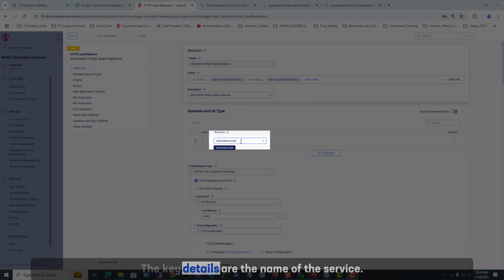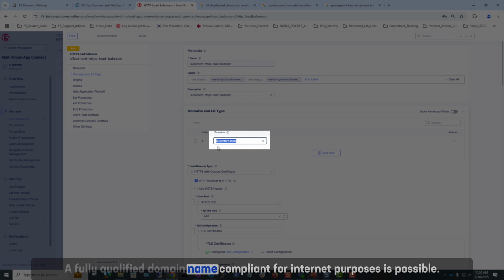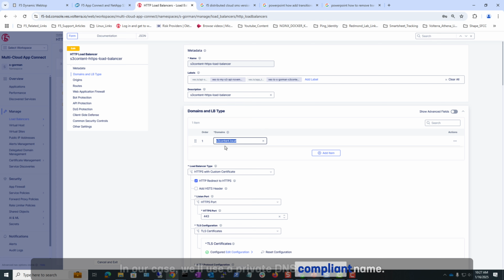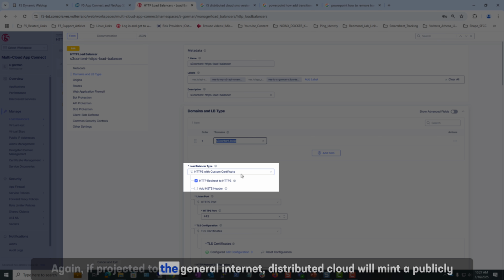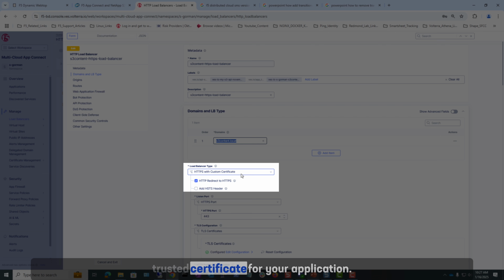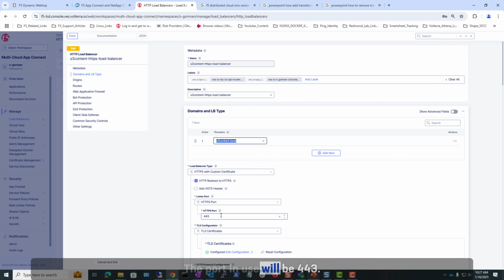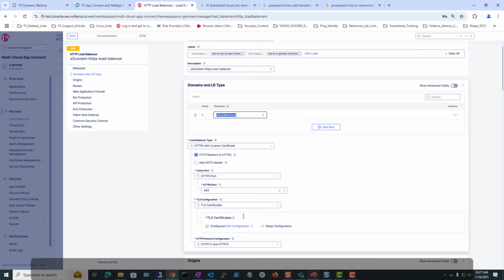The key details are the name of the service. A fully qualified domain name compliant for internet purposes is possible. In our case, we'll use a private DNS compliant name. The service will be supported using HTTPS with a private certificate. Again, if projected to the general internet, Distributed Cloud will mint a publicly trusted certificate for your application. The port in use will be 443.